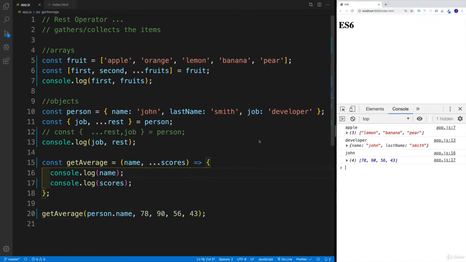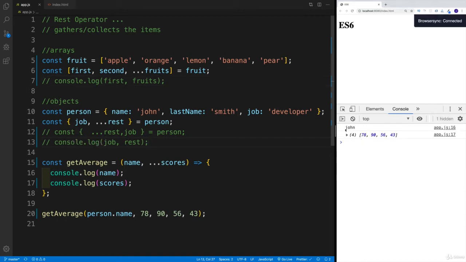Now it happens in the console. And by the way, I'm going to comment this out because our console is getting quite busy, but I can see that I'm accessing the name, which of course is my first parameter. And then using the REST operator, I'm gathering the rest of the parameters nicely in the array. So now I can do whatever I would want with this array.